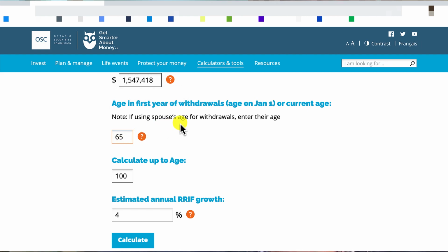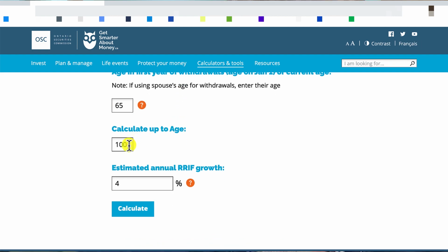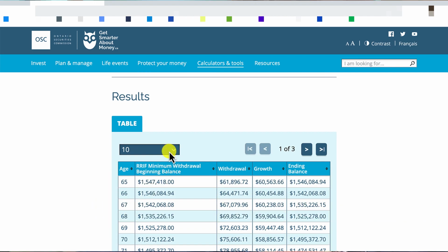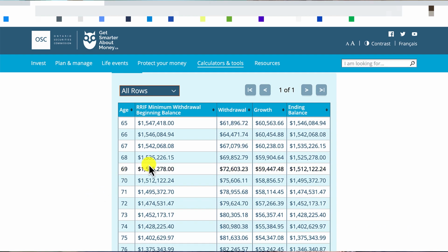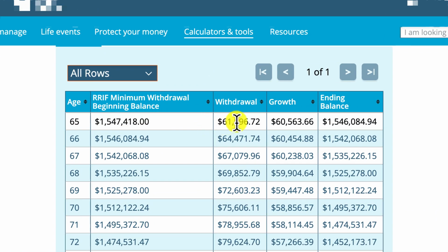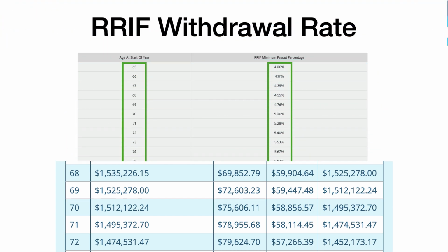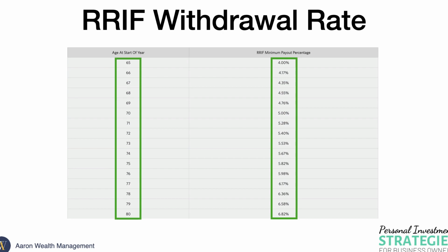If you want to put your spouse's age in there, go right ahead. And then we're going to calculate this to age 90, and we'll leave it at 4%. Hit calculate and change to all rows. And you can see here, just as a side note, there's your 1.5 million, your minimum withdrawal. How do we get to minimum withdrawal? This is this table here, if you're curious to know about how that works. I'll just show you that quickly.